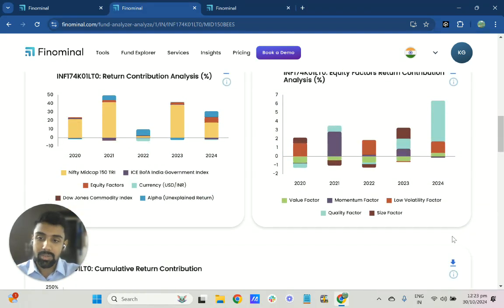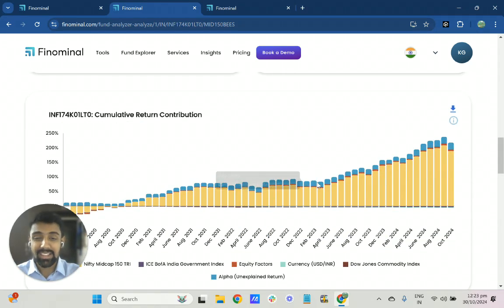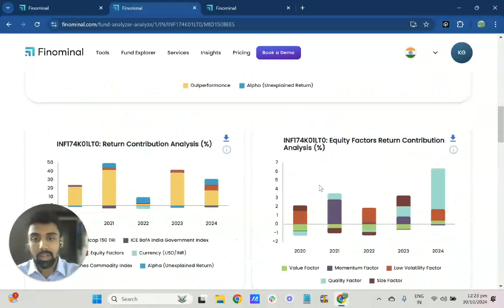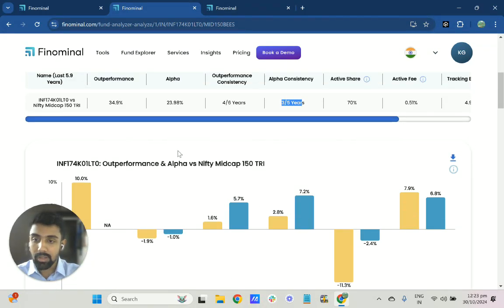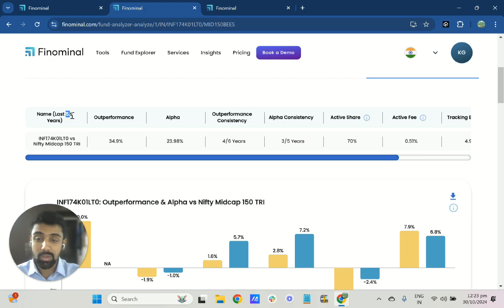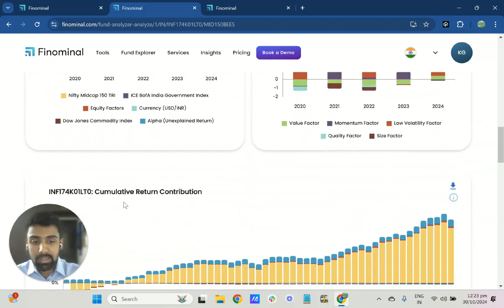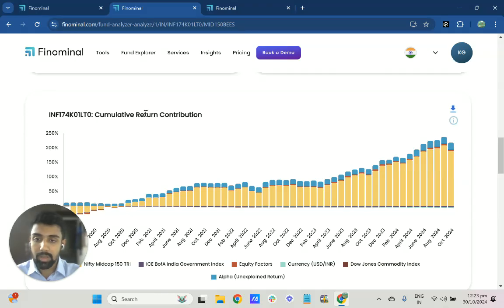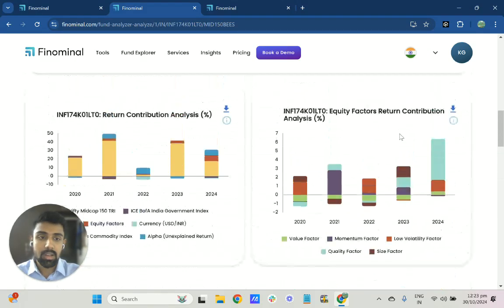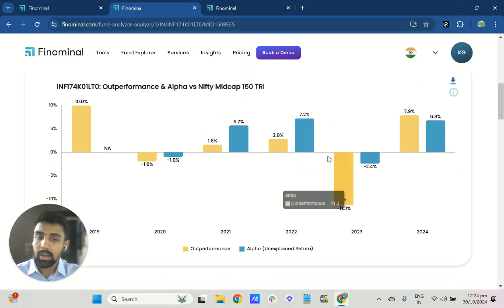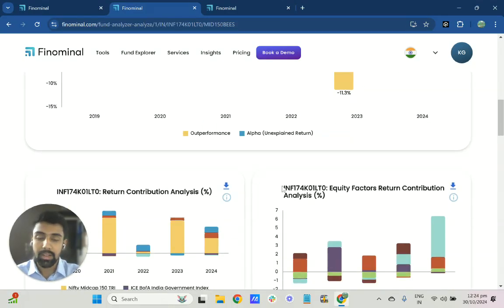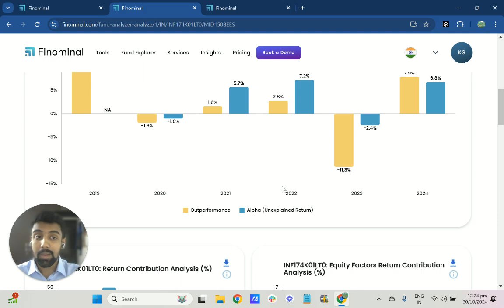And you can also see the consistency of the alpha. So this is not a huge track record, right? We are just looking at the last 6 years, basically. But still, you have to give credit where it's due. Over the last 6 years, if you analyze it, it has done relatively better than the Nifty Midcap 150.